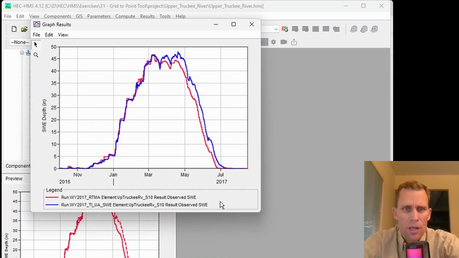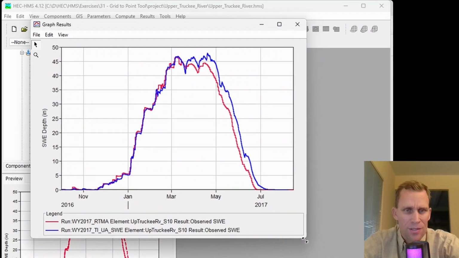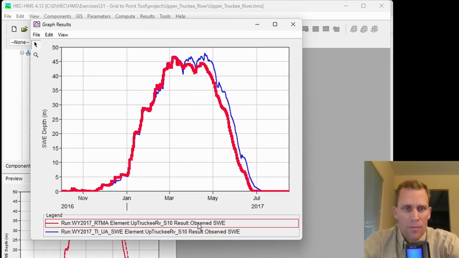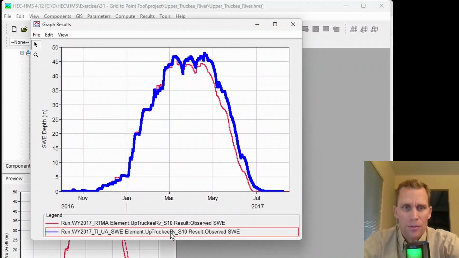Okay, I've changed the plot coloring to red and blue, so hopefully this makes it a little easier to see. In red here, we have the original RTMA results, and then blue here is the observed snow water equivalent data that we just created. And what this tutorial ends with is the comment that the similarity between these two data sources provides a quality check on the gridded data.